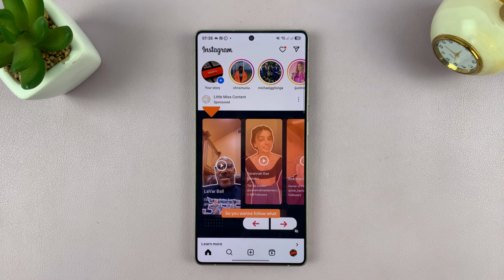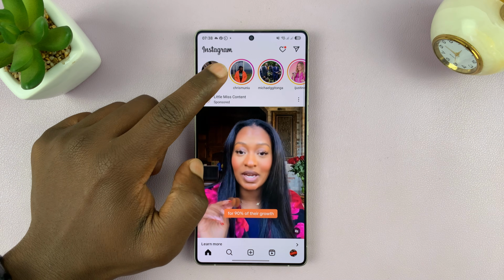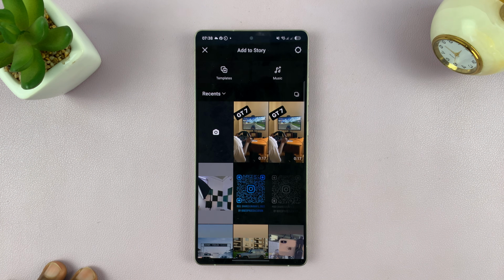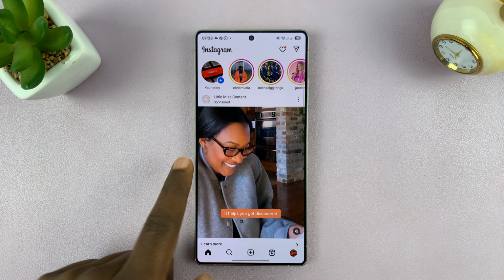So I'll be showing you how to add a photo background to your Instagram story. So let's go and create a new Instagram story. So go to stories. You can either tap on this little plus or just swipe.